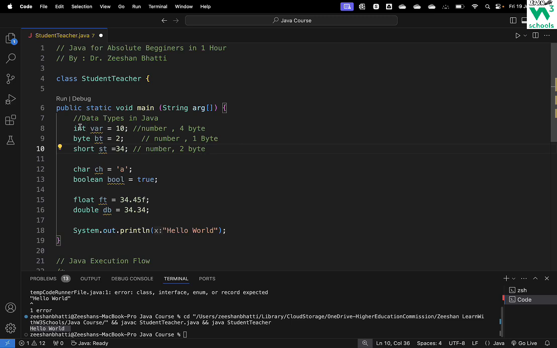Every time we want to save a value, for example 10, the computer needs to understand what type of data this is. This 10 is a number, so we use integer, byte, or short. We can use any of these three, but they differ with respect to memory size. When you create a variable, the computer needs to store the data in memory, and how much space is allocated to each piece of data depends on the type of variable you have created.